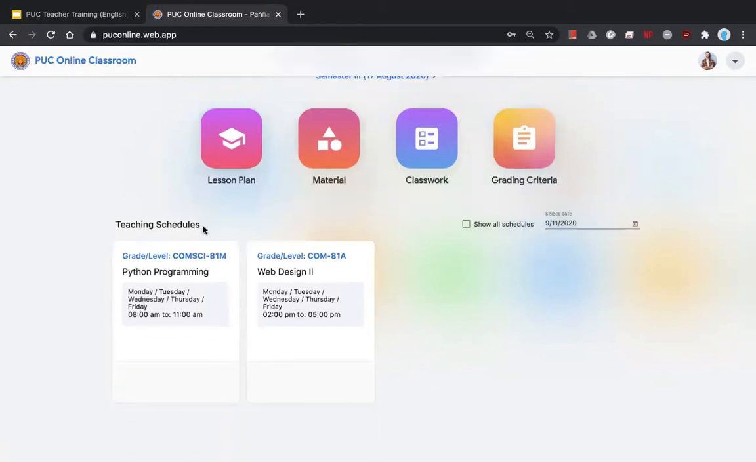And below here, you might see we have a teaching schedule. This is your teaching schedule, and it's only listed by day. I want to clarify here: it's only listed by day, but if you click here to show all your schedule and tick it, it will list all of the courses that you will be teaching this semester, and also section 2. So I recommend you tick it so you can see how many classes you will be teaching this semester.